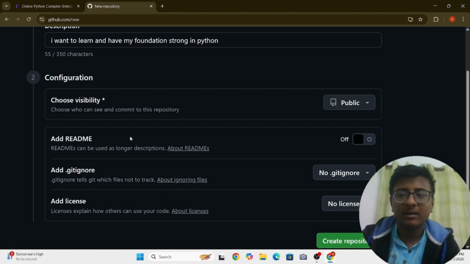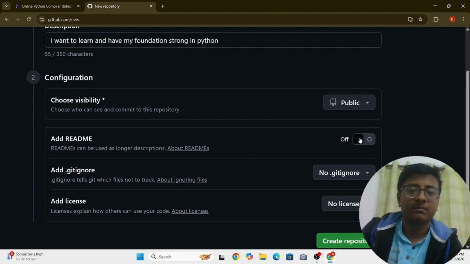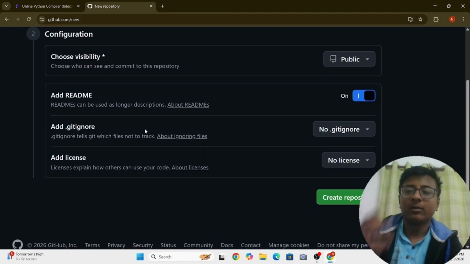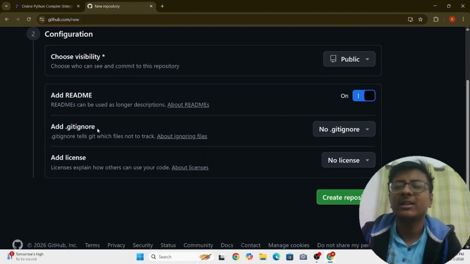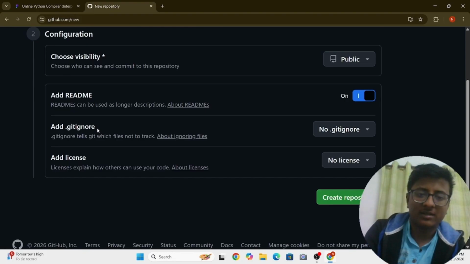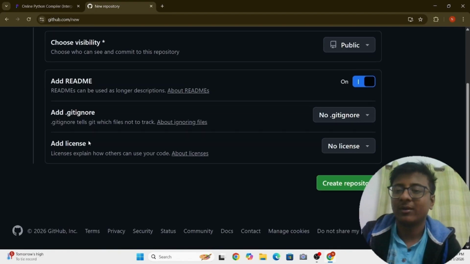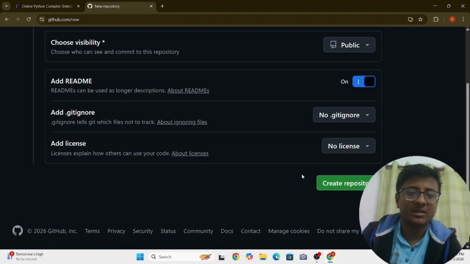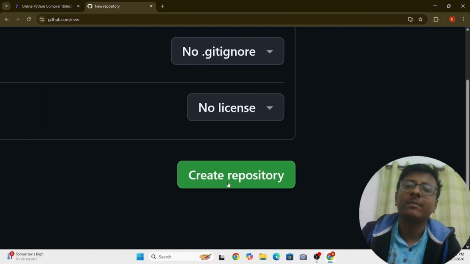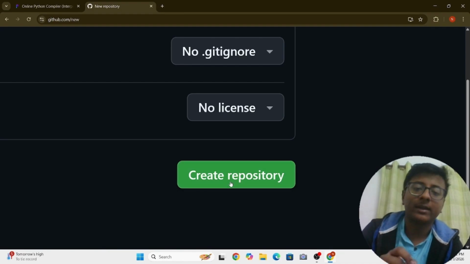Okay, now add readme. Click on that button. Add readme, the readme file should be included. Now add .gitignore. Ignore that. Do not touch those options. Okay, add license. Do not touch. Now on the bottom you have create repository again. Click on that.